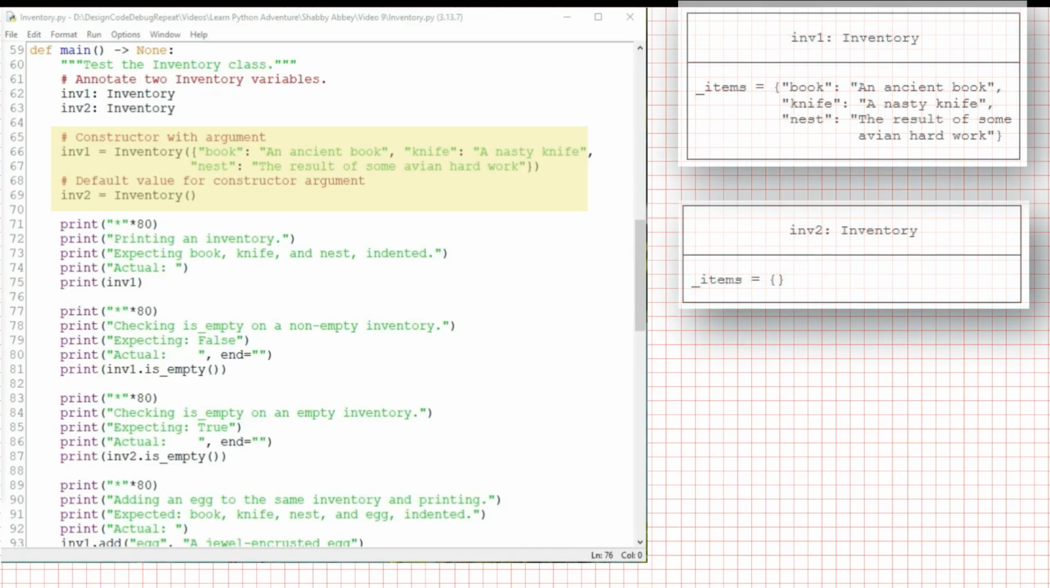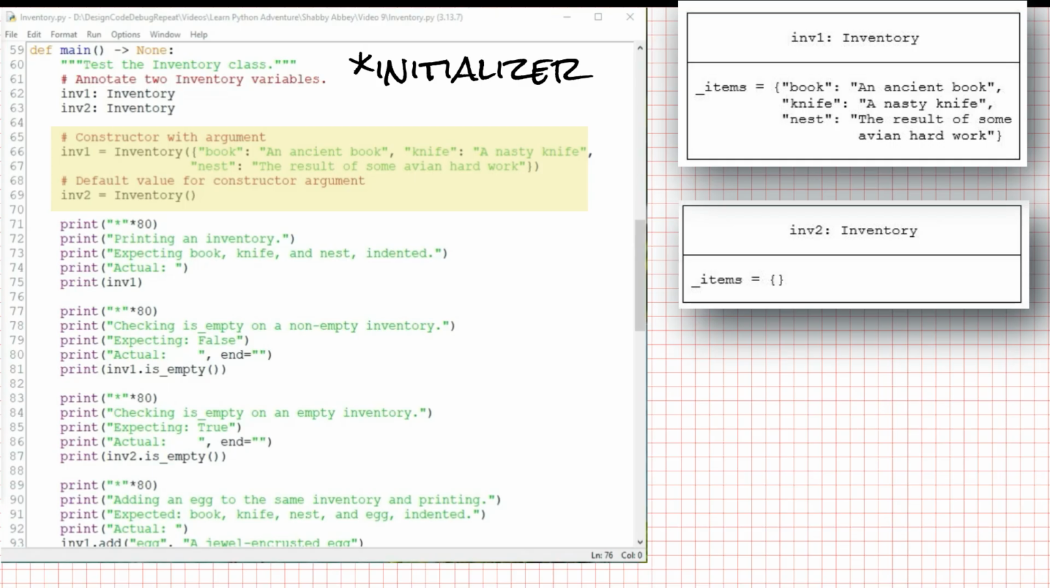Now, it's important to understand that the object doesn't exist until we've invoked the constructor. Just as with any variable in Python, annotating a variable doesn't cause it to exist. A variable doesn't exist until it's on the left side of an assignment operator. After we've created the inventory objects, we can send them messages.